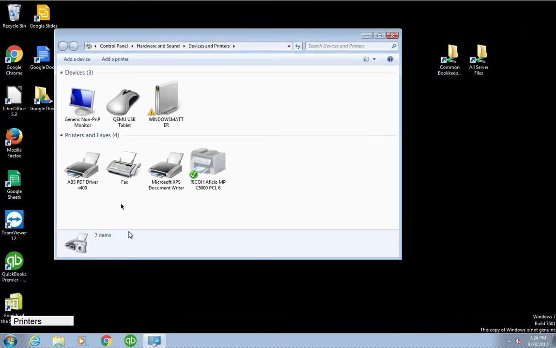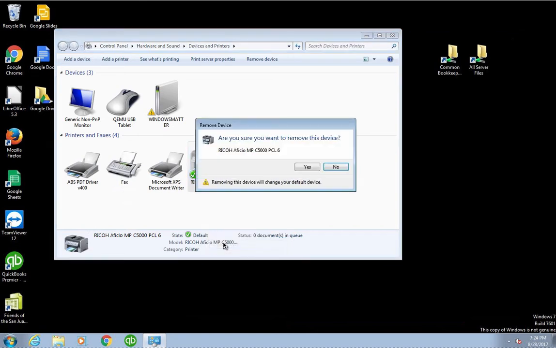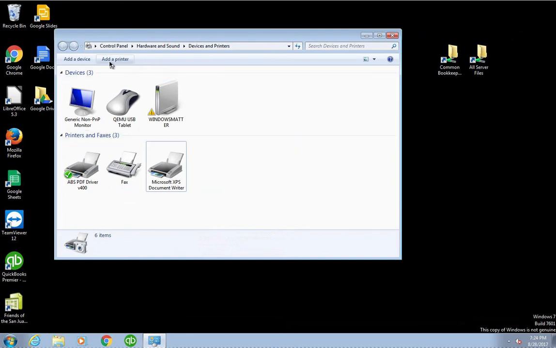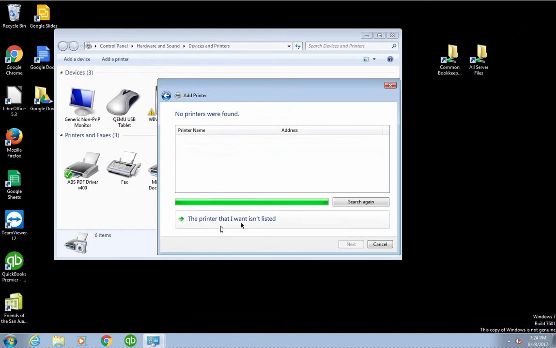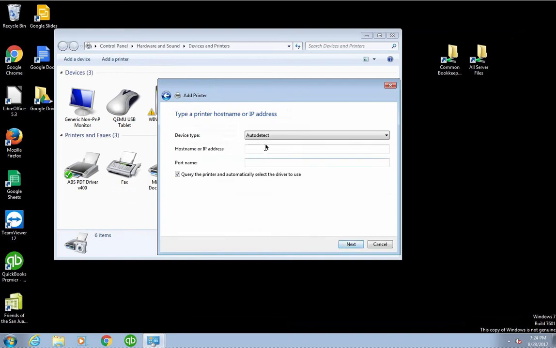Okay, to start with, I'm going to delete the printer that's no longer working. Make sure you do that. Remove the device. Yes. Now go ahead and add a printer. Choose a network printer. And here you're going to choose the printer wasn't listed. Then we're going to choose add a printer using hostname or TCP/IP and type in that hostname.